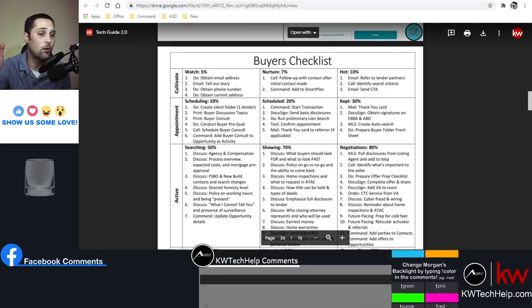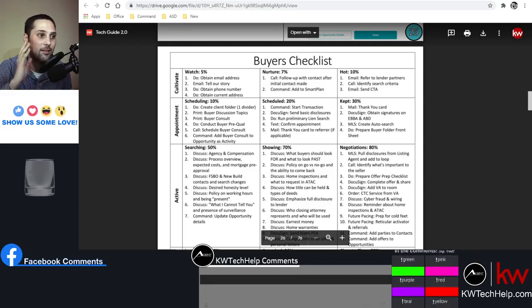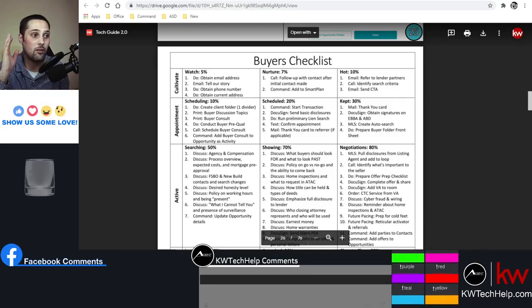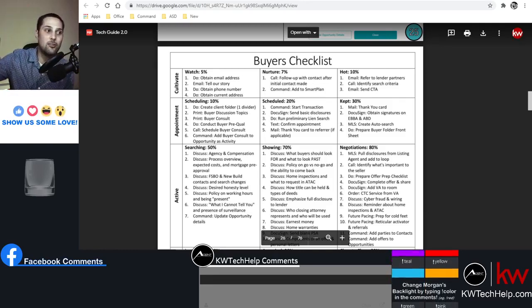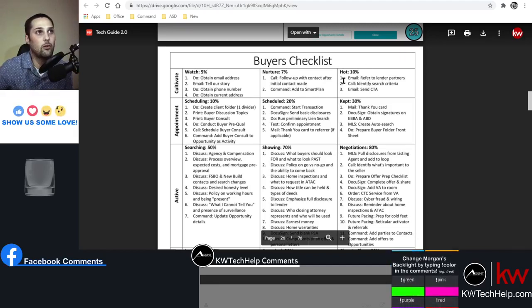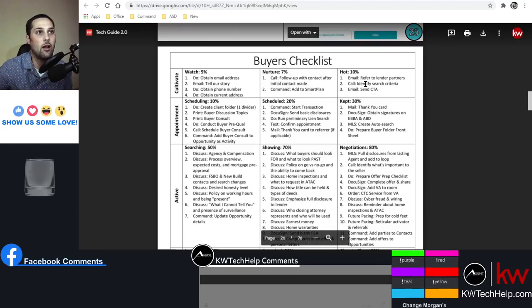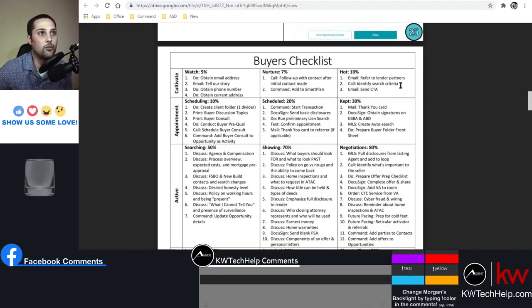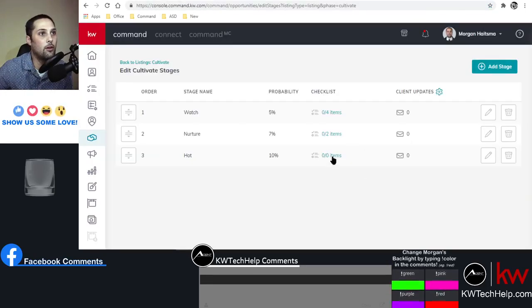Like I said, at any moment in time, we're going to be able to edit this down into really anything that you want. We just got to get it onto the digital side first. Okay, number 3 right here, we have 3 sections. We have 1, email, refer to lender partners, 2, call them to identify their search criteria, and 3, send them a CTA. All right, let's go through here on our hot.